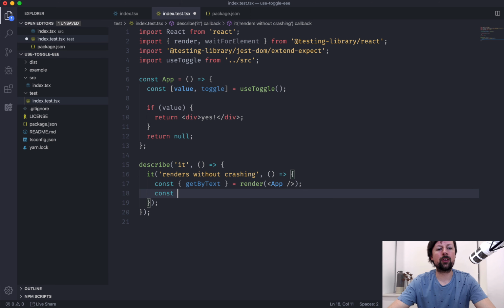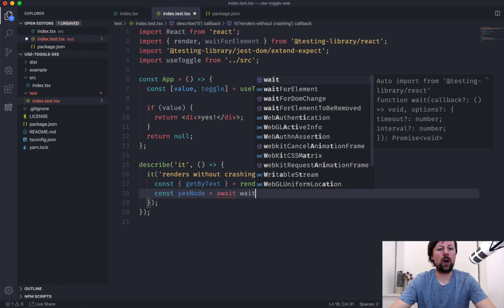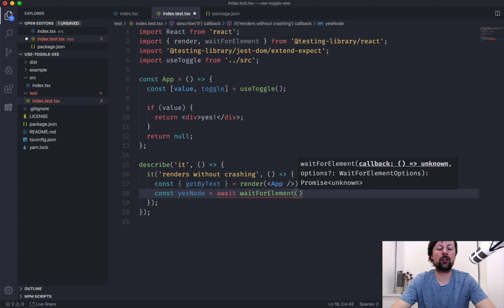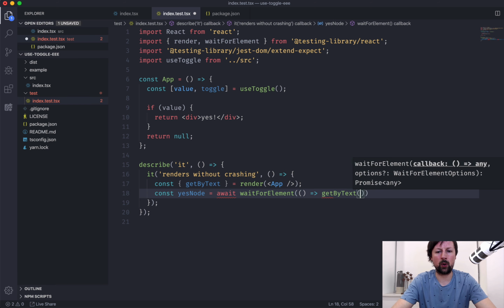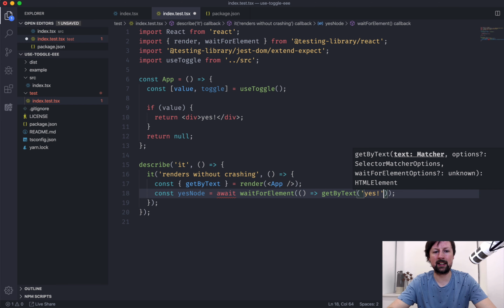So with that in place, we want to basically wait for this element to see when it's in the DOM. So what we're waiting for is the yes node, basically this div here. And we need to await waitForElement. To this function, you pass a function that's basically going to be constantly trying over and over again to find that element until it finally finds it or it gives up after like 5 seconds. So we will call getByText and we will be looking for yes, like that.